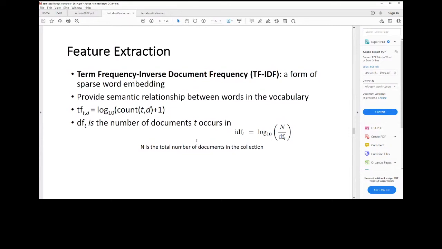The idea is to assign particular weight to words that tell us how important they are in this document. For example, the words the, it, they will have very, very low TF-IDF. It's also sparse, but not in the same way that bag of words is, because it still preserves some semantic relationship between the words and the vocabulary. You can see it has two main parts.